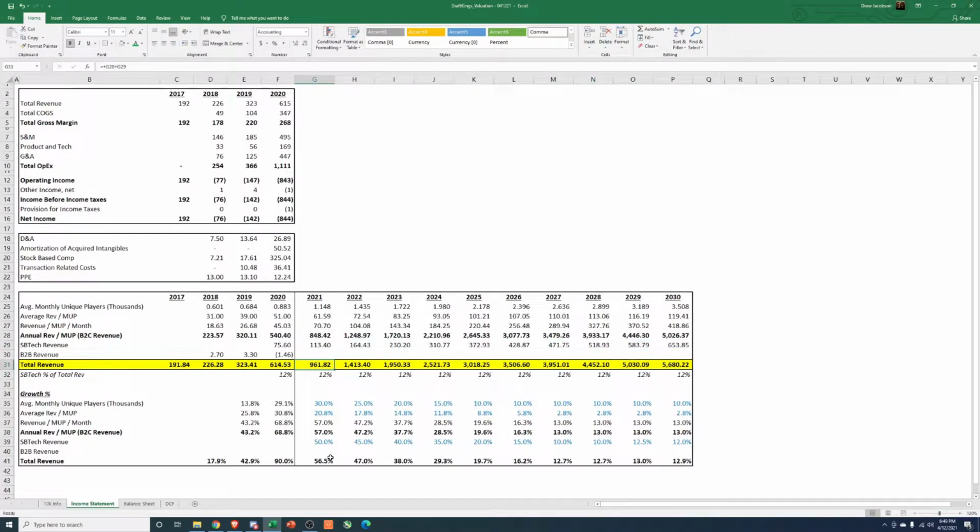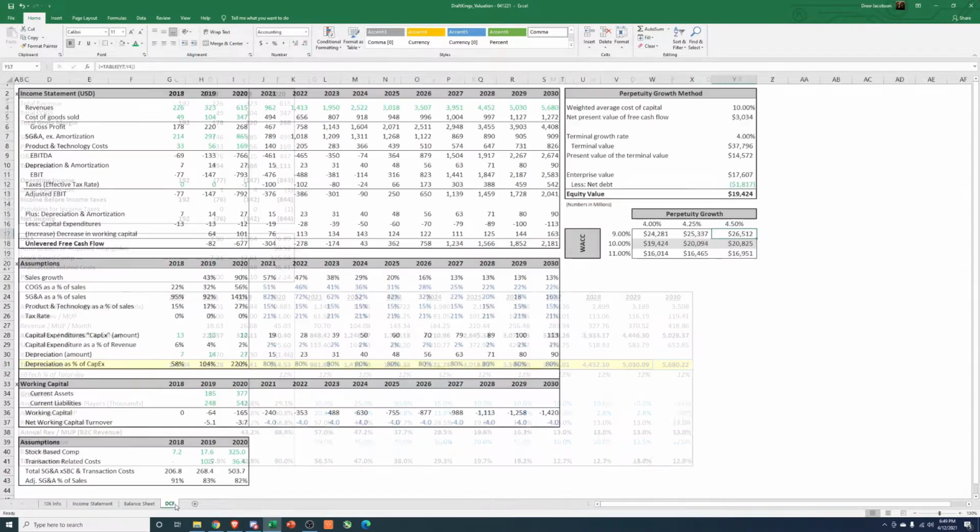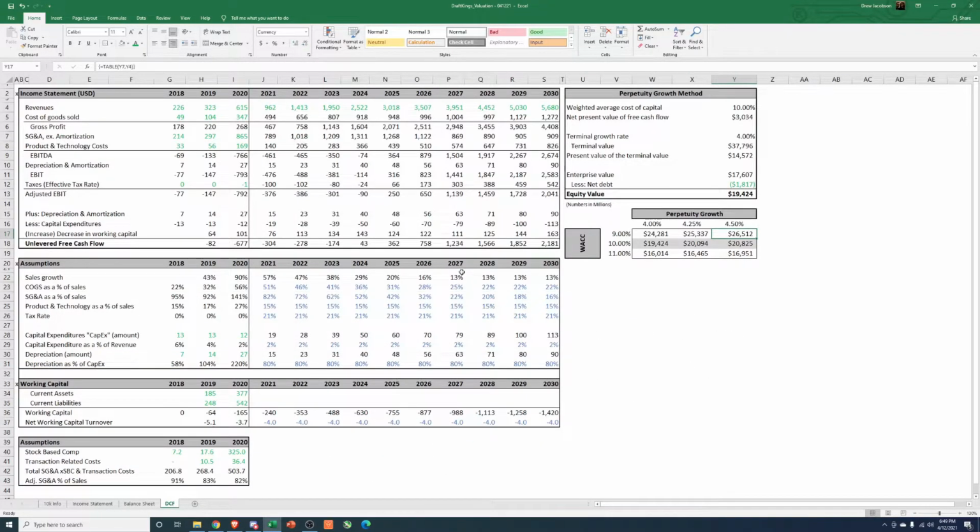So anyways, total revenue grows 56.5%, which is kind of in line with some of this. Actually, it grew really poorly in 2018, but 2019, 2020, they've done a lot of marketing, but then it tapers off into low single teens. So that's how we get the revenue projection, which I think is very important for valuing this company.